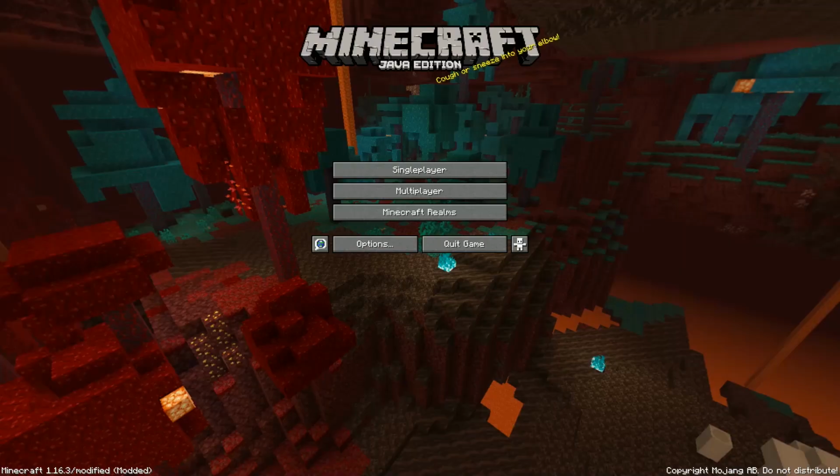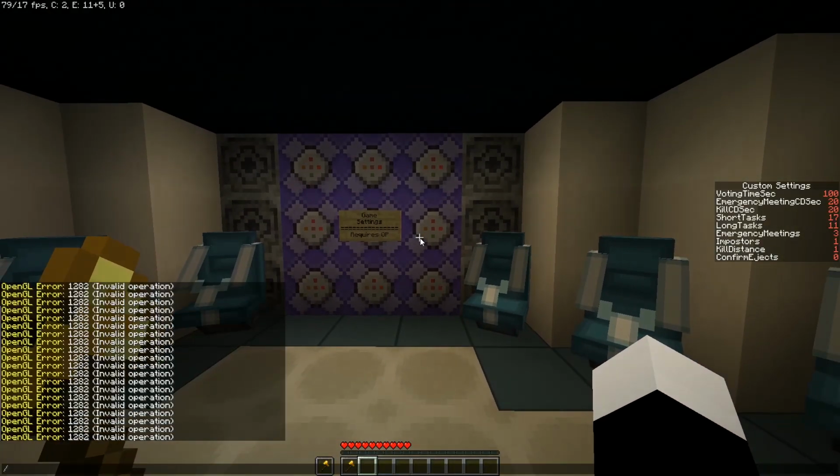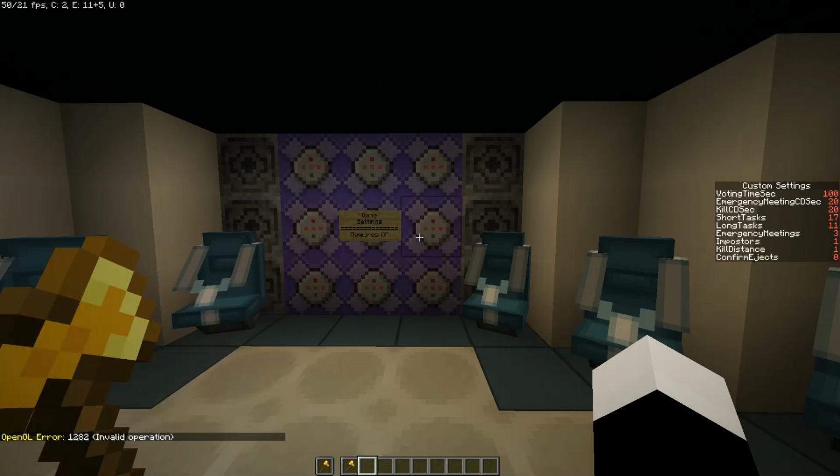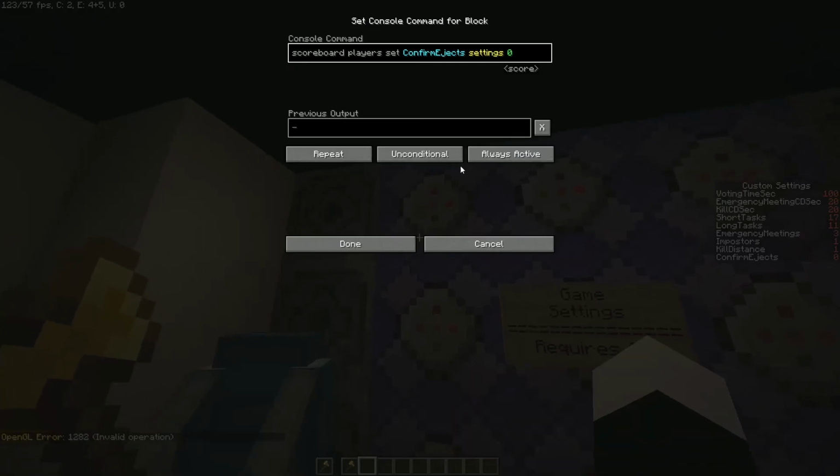Now go back to your Minecraft server and type in the console. To get the console, press T or slash. Then type gamemode creative. See, now I'm in creative mode. Now you can right click and change settings.